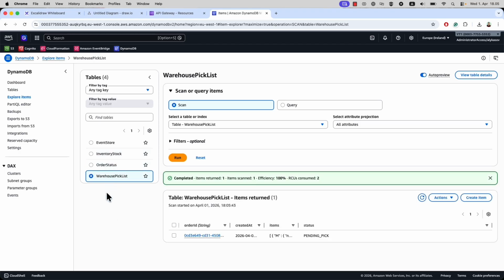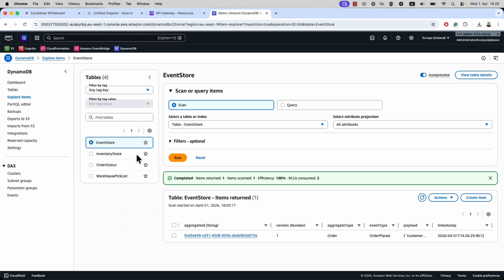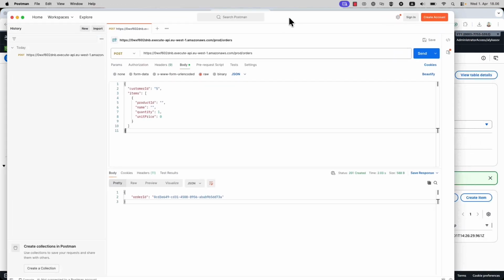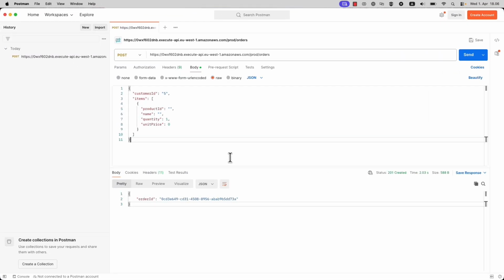Those three tables, they are filled with data after an event comes to event store and written to EventBridge, and the event consumers pick those up and update those tables. Let's try writing something with Postman and see how it updates all the way.